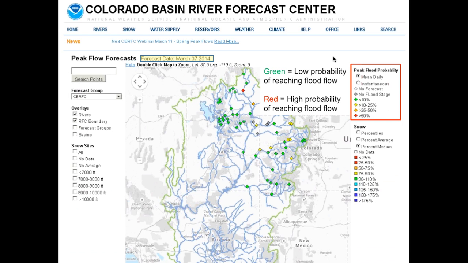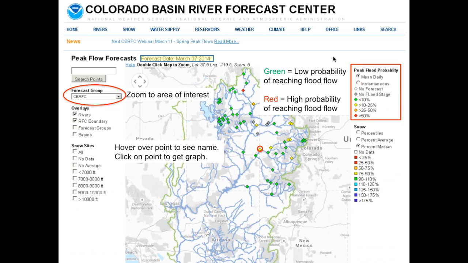All right, so there's two main places to find our peak flow forecasts, and Brenda went over this last month, so we'll just go quickly through it. There's a peak flow map, and then there's also a peak flow list, and on the screen there's the links to both of these.